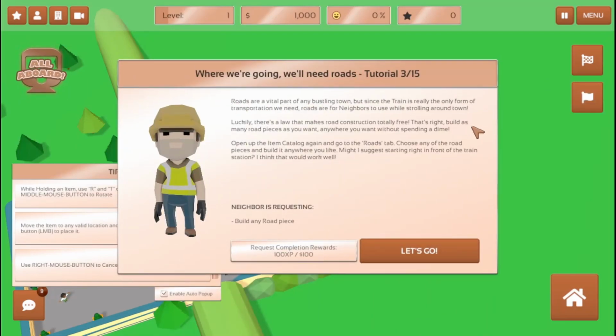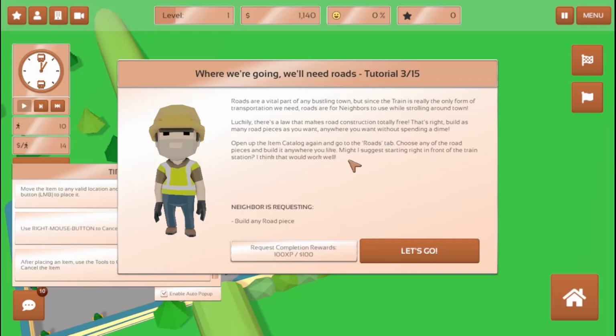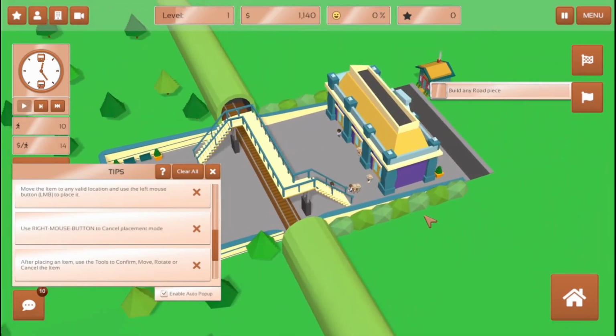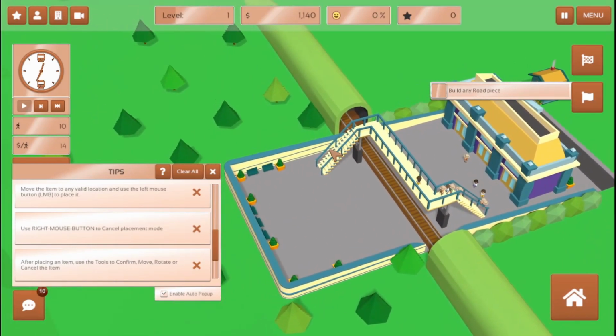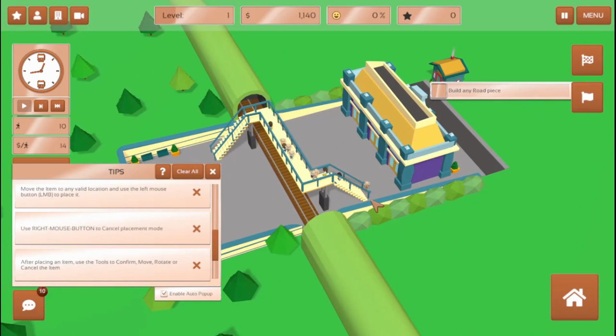Roads are a vital part of any bustling town, but since the train is really the only form of transportation we need, roads are for neighbors to use while strolling around town. That's nice. There's a law that makes road construction totally free. Alright, choose any road right in front of the train station. Like, where are these people even coming out? Where are they going?